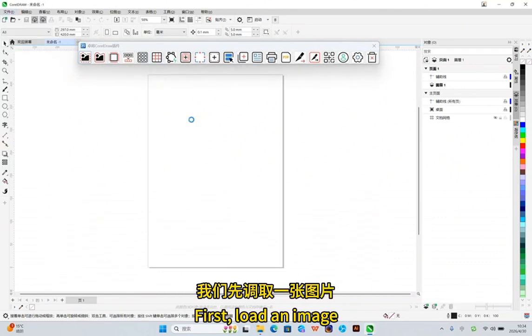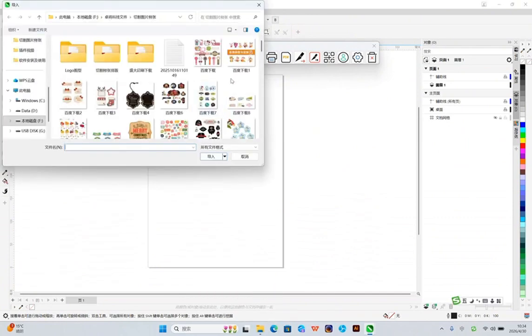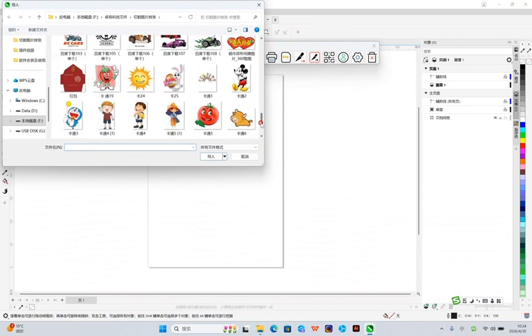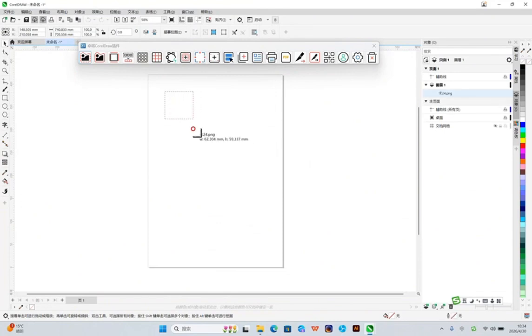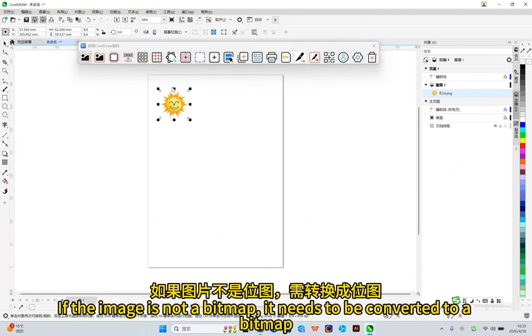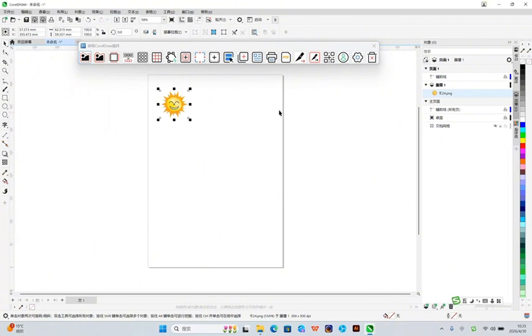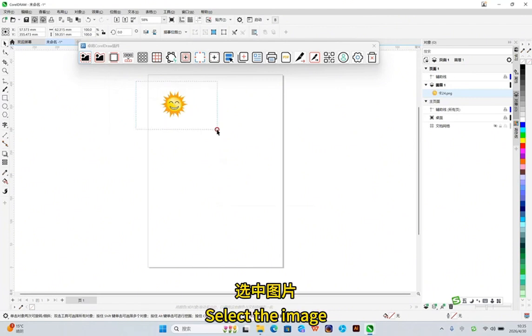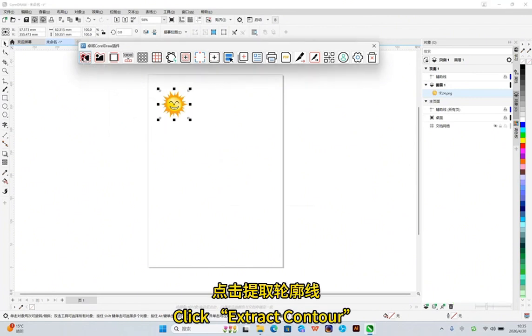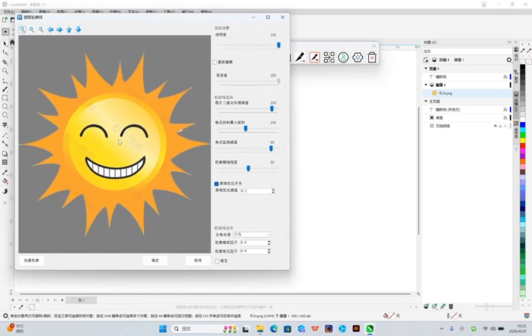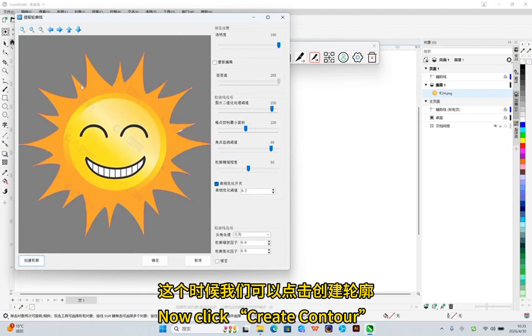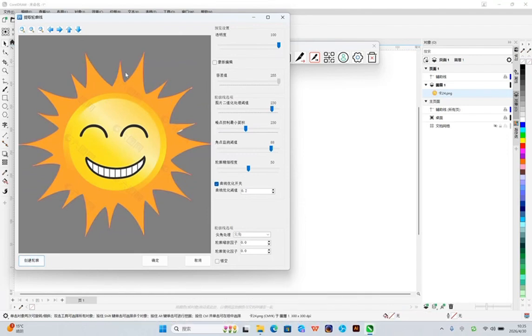First, load an image. Import it. If the image is not a bitmap, it needs to be converted to a bitmap. Select the image. Click Extract the contour. Now click Create Contour. The contour line will be automatically generated.